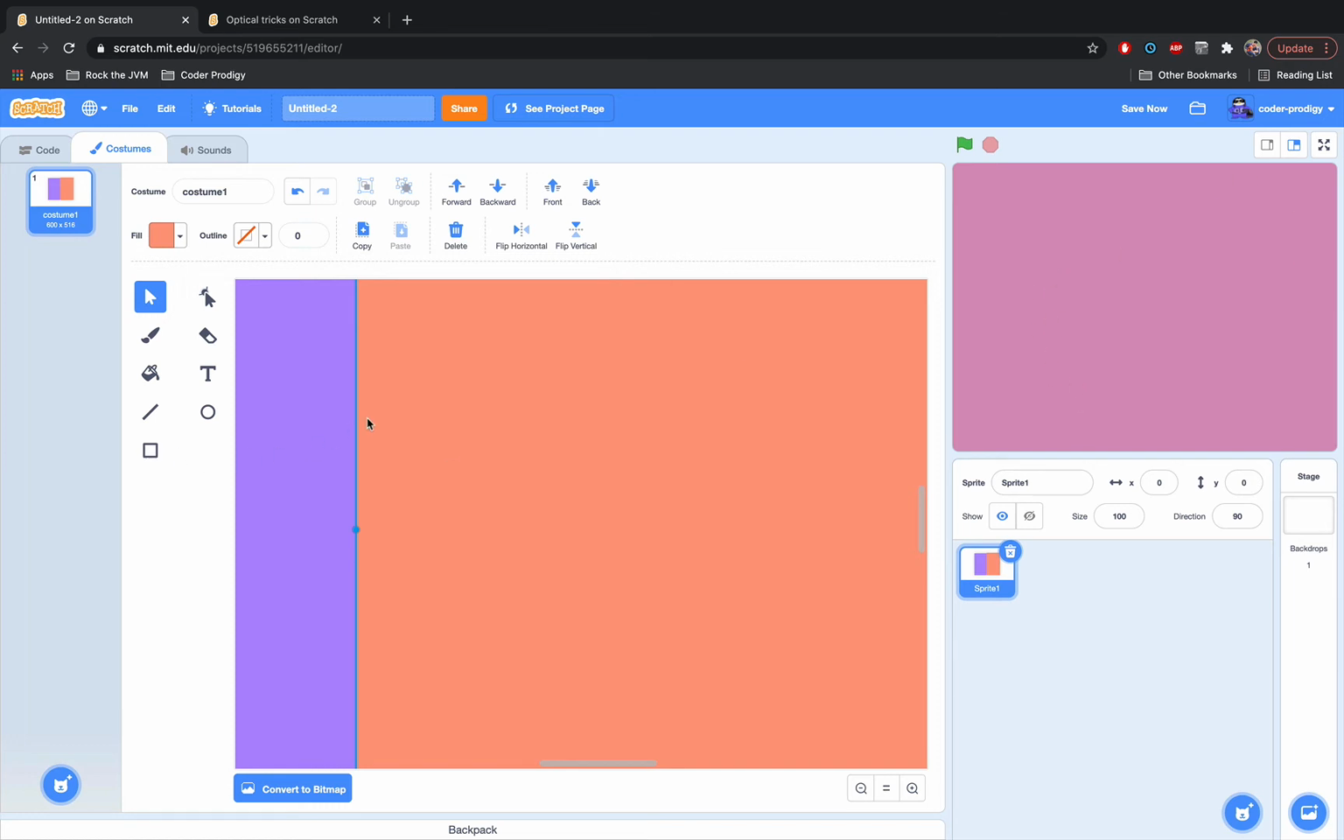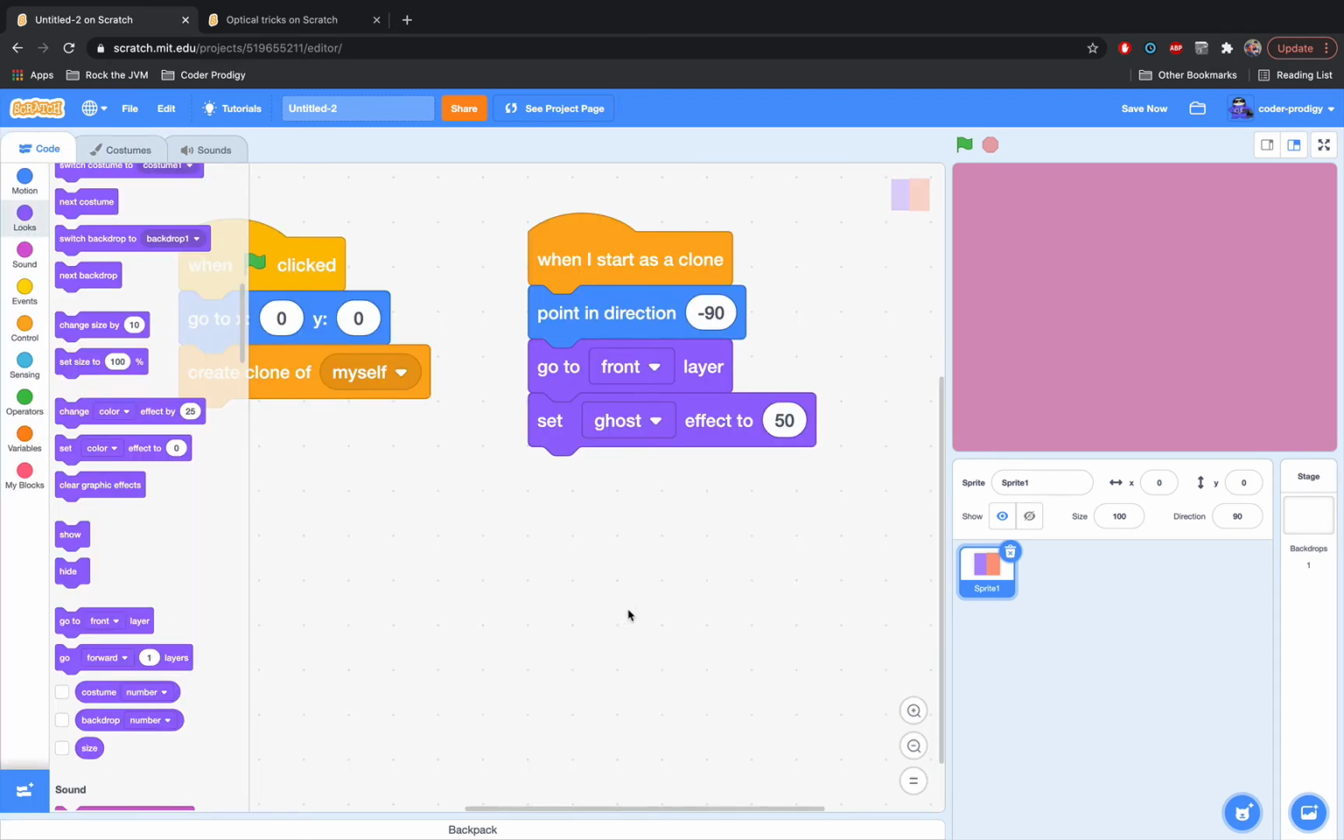Now, depending on the colors that you picked for the left half and the right half, your overall color on the screen might be different than mine, but I obtained here a pinkish color. So this pink color is obtained from blending the colors purple and orange. That's how these two clones are laid on top of one another.